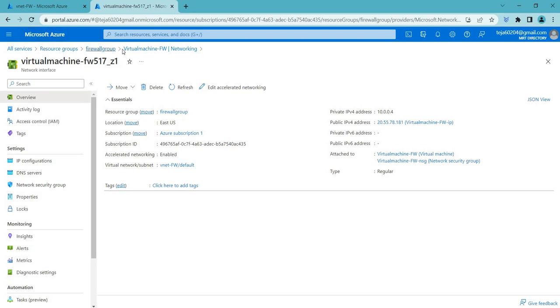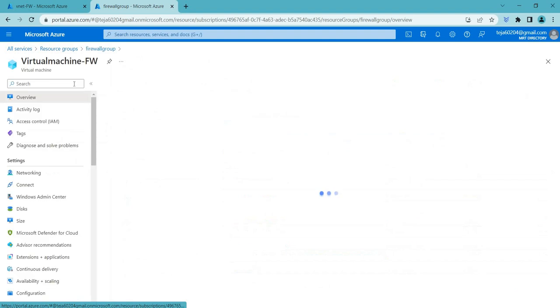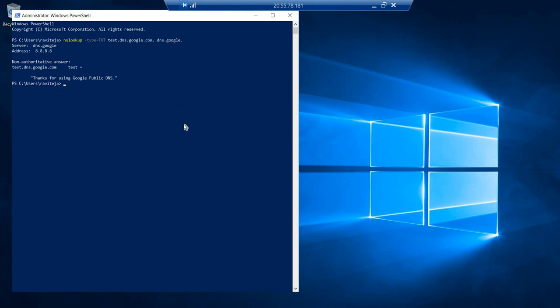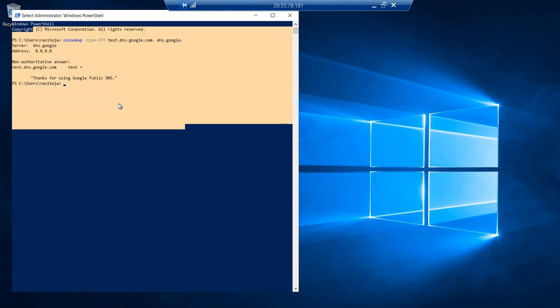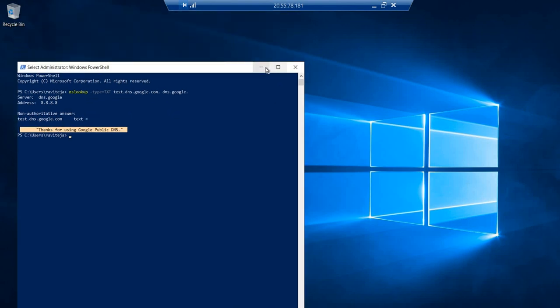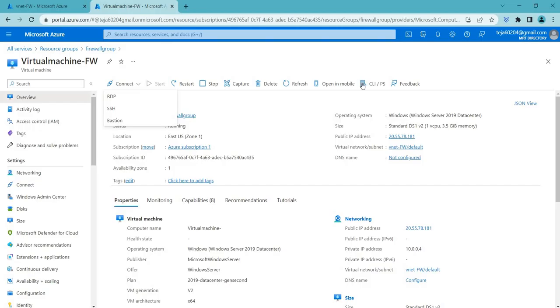You can access your virtual machine. To access it, go to your virtual machine and click connect RDP. A file will be downloaded, and you have to use your username and password. Once you use them correctly, it will redirect you to your virtual machine. In this case, this is my virtual machine, and I have tested whether my DNS is working properly, and it's working good. So this is how you can set up your firewall and add the rules accordingly.